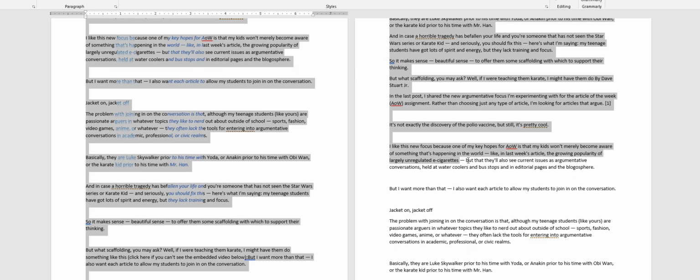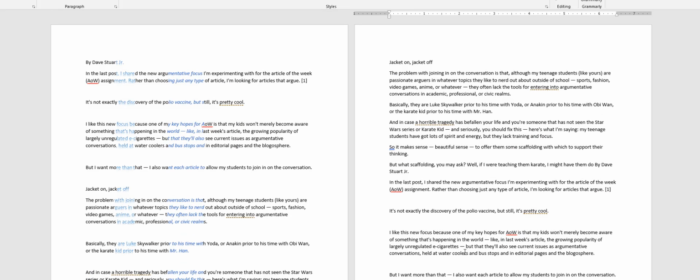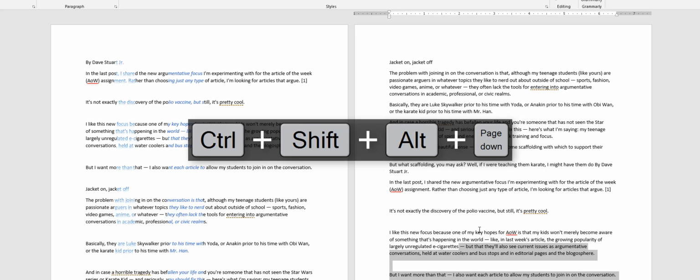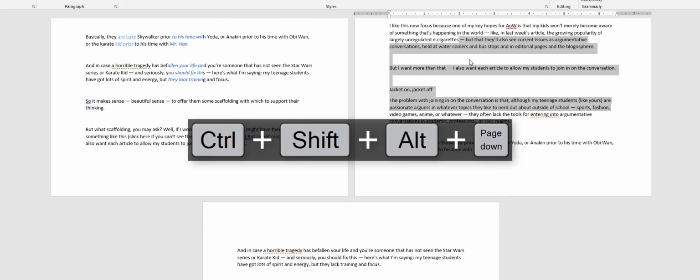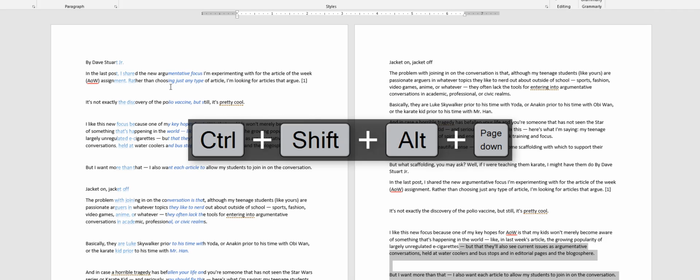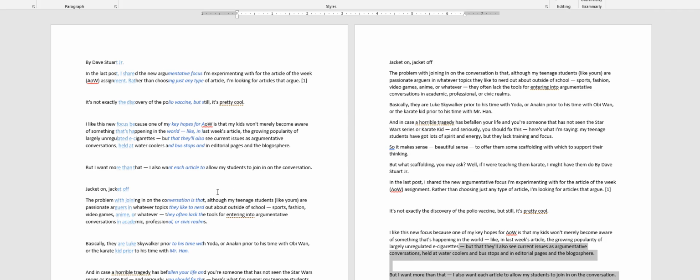Instead of doing all that, that took some time. And imagine if this was 30 pages long or whatever. Instead, I can just go here and hold down Alt Shift Control, and hit Page Up, or hit Page Down, which will do everything from this point. There we go. So that's some of the most useful selection tools we have inside of Word.